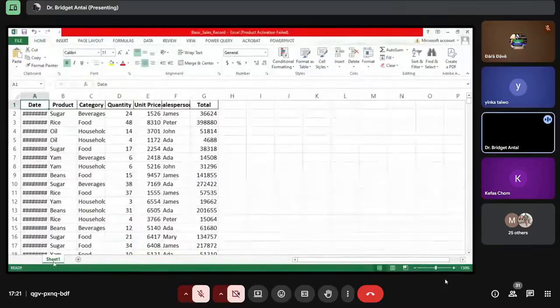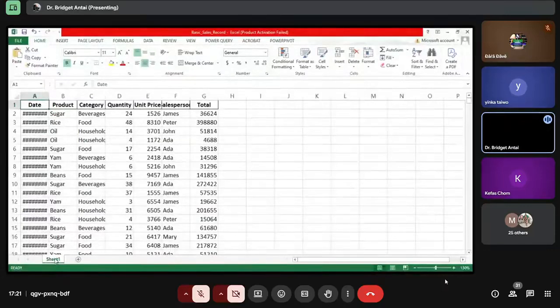So, go down to where you have sheet 1 at the bottom, close to your task bar, right click on sheet 1. You can see my screen. Right click on sheet 1. Click on move or copy. We want to make a duplicate sheet. Click on move or copy.